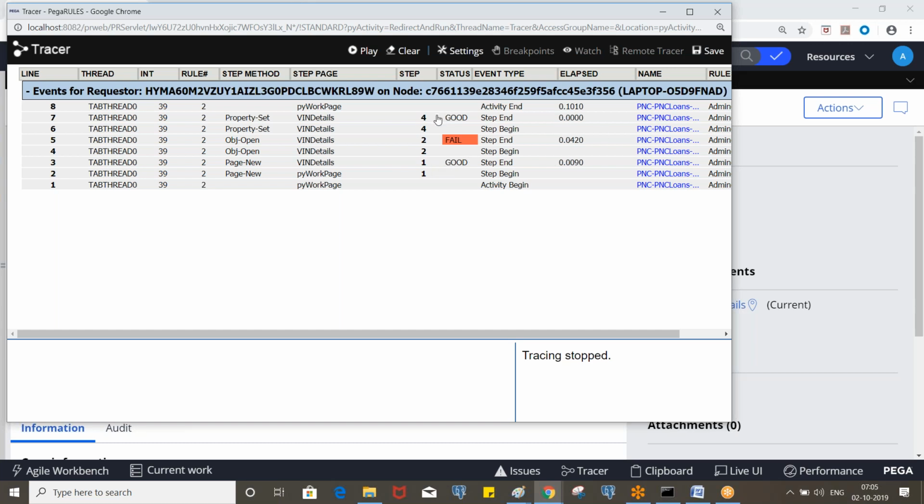Okay. Your screen is not visible. Guys, can you see my screen? Yes. Yeah. Please refresh your screen or re-log in, Venkat.